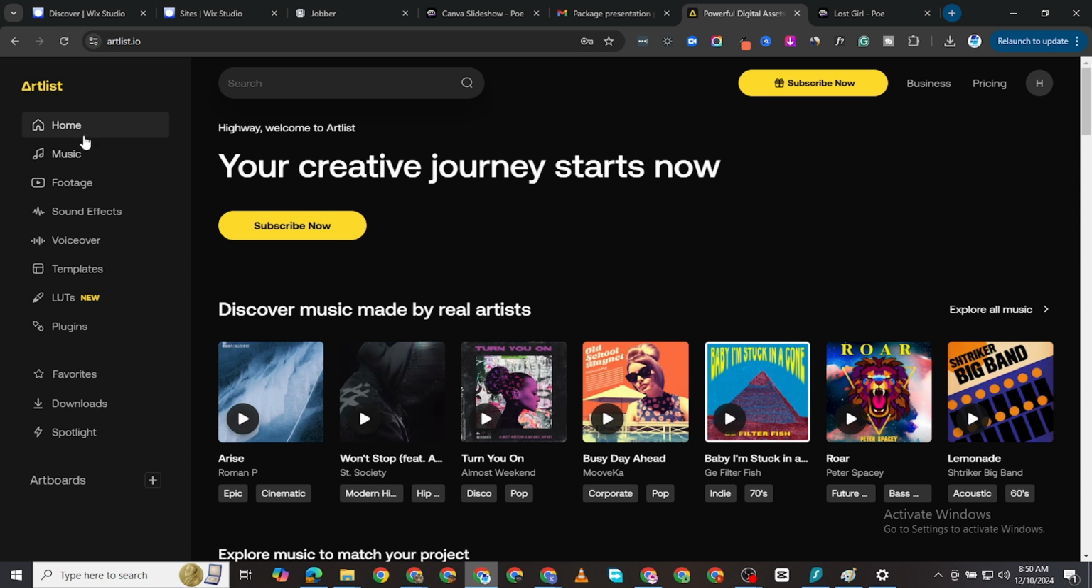Now, I'm going to be trying these using their voiceover functionality. Artlist.io is a platform where you can download stock footage, stock music, and create voiceovers. You can also get sound effects and use templates.